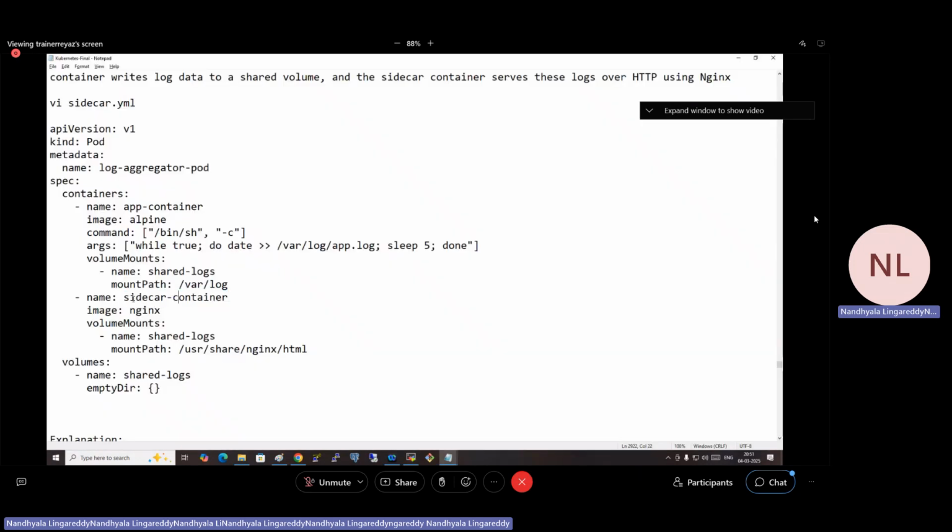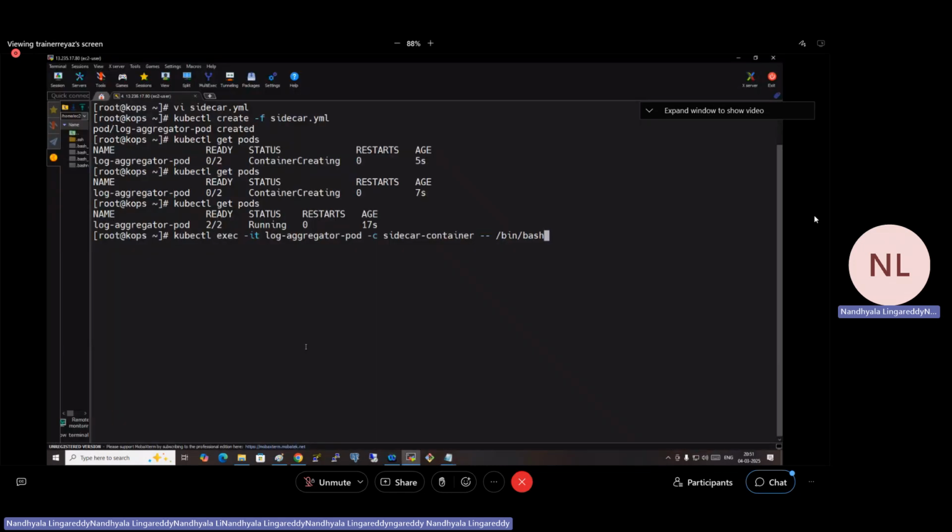Guys, I'm going to the second container, that means the sidecar container. So if I go to this path, I should be able to see what? Logs. Fantastic. Should we do it? Check it. Let's go.